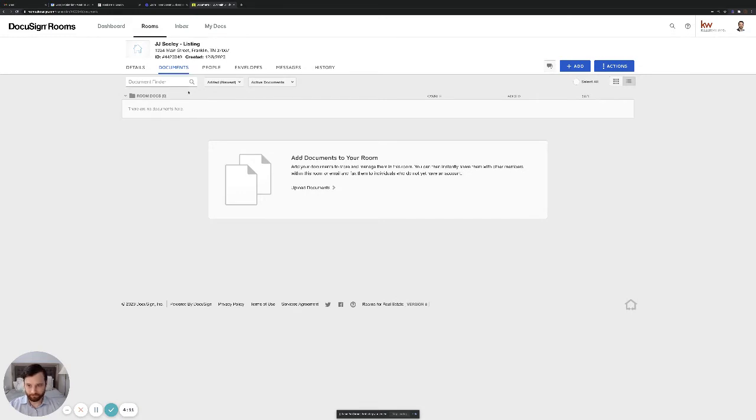The first thing that you'll notice is, again, in the Documents tab, just like the Details tab, we have the blue buttons up here. And so that's where we're going to get started. So let's go ahead and click Add, and then we're going to pull in DocuSign Forms.